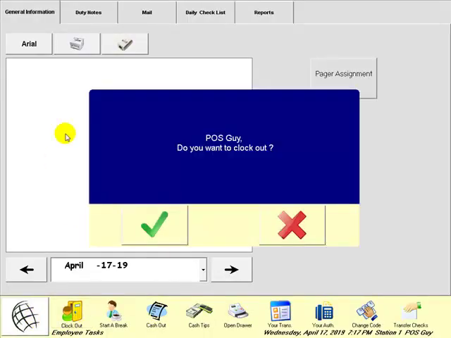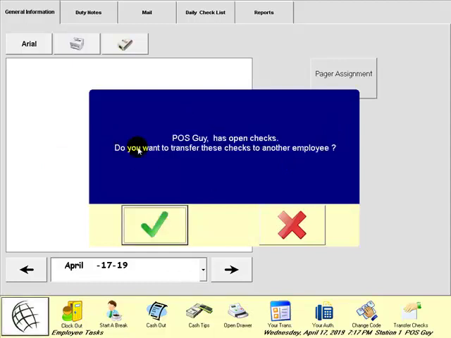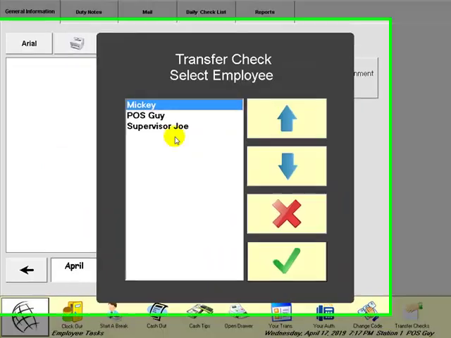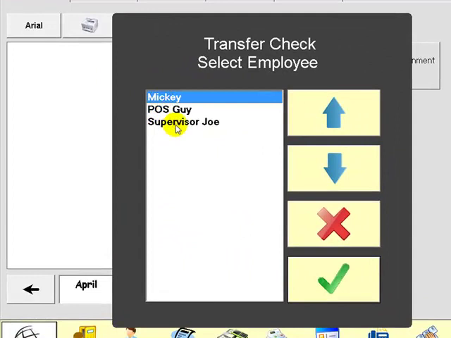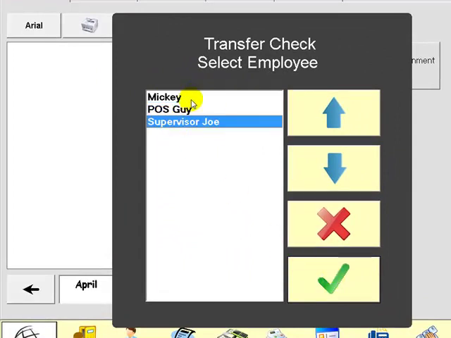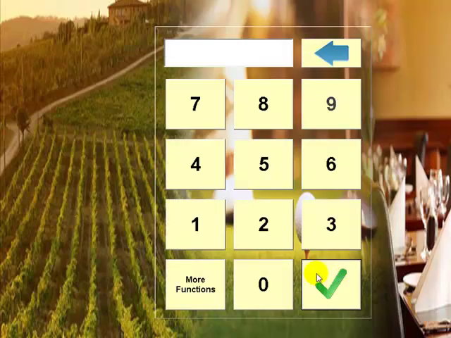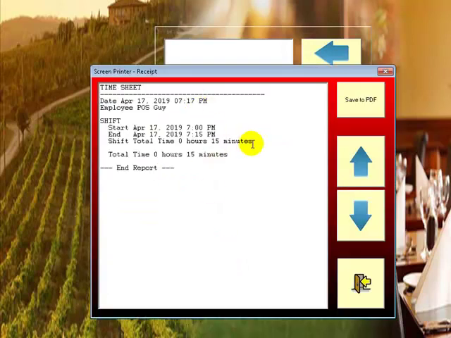I can also clock out from here. I can transfer my open checks. So I'm going to transfer those over to Supervisor Joe or to Mickey. And now I'm clocked out of the system. And here's my time chip for the day.